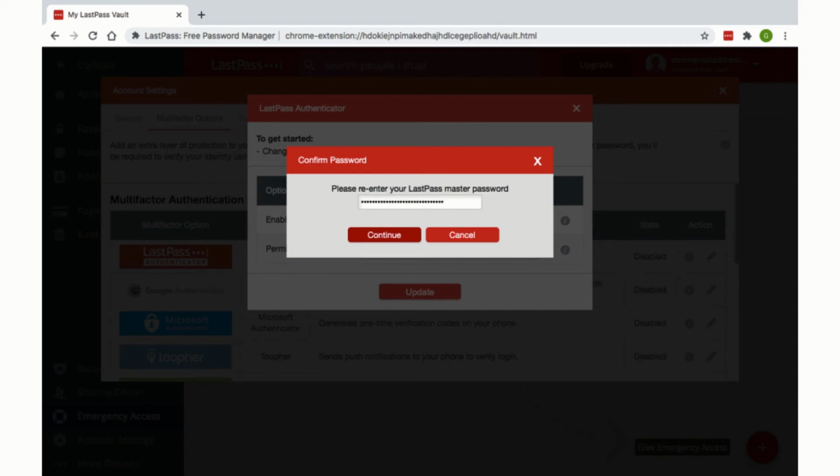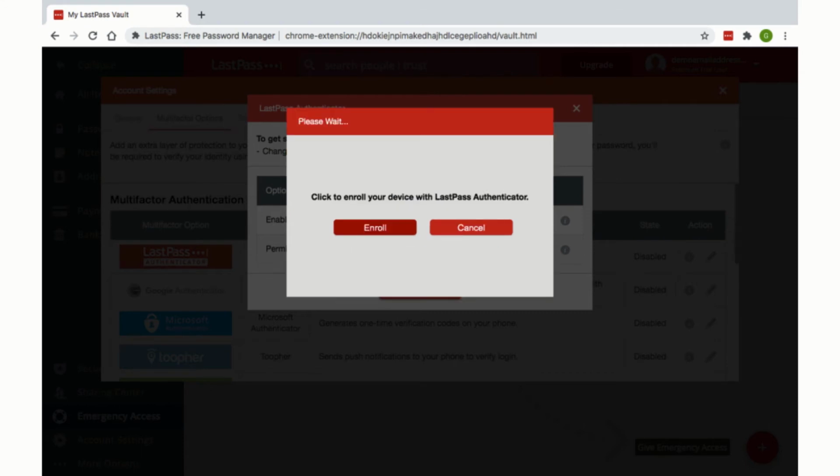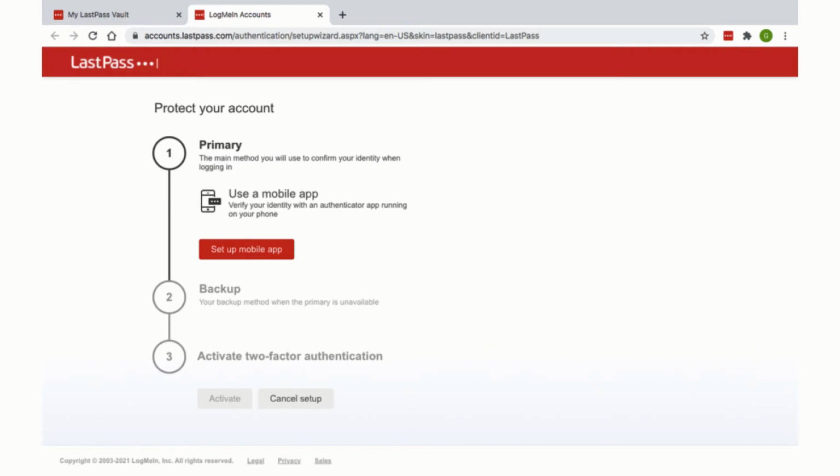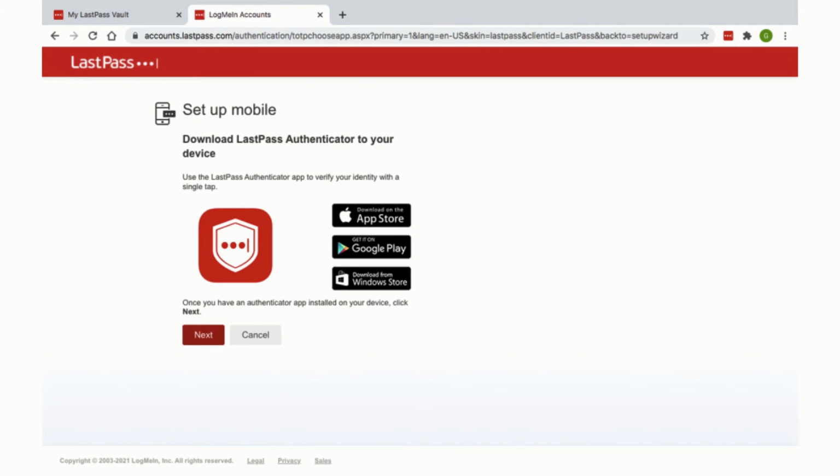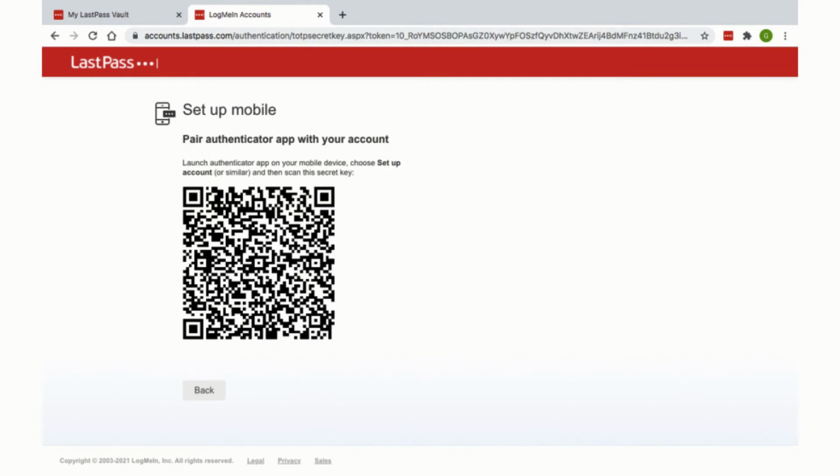That's going to set up an authenticator on your mobile device. So it'll now pair with your device, so click Enroll. Click on Set up Mobile App. Then you'll need to use that mobile device, your phone or your tablet, whatever you're going to use. Go to the appropriate store and download LastPass Authenticator. Once you've done that, click Next and you'll see this screen. Open the app and follow the setup instructions. You'll point the camera of your mobile device at this code, and then your mobile device will be paired with your LastPass account.